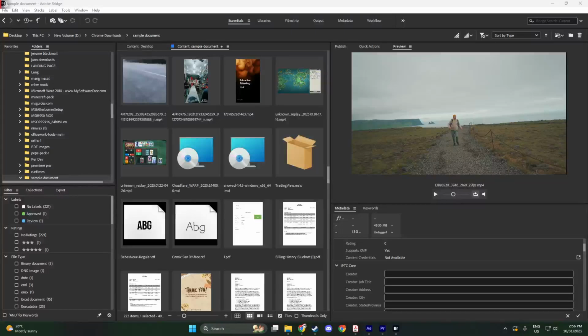In today's video, I'm going to teach you how to export selected metadata to share with your team in Adobe Bridge. Whether you're collaborating on a project or just need to ensure everyone has the same information, exporting metadata can be a critical step in your workflow. So let's dive right into it.